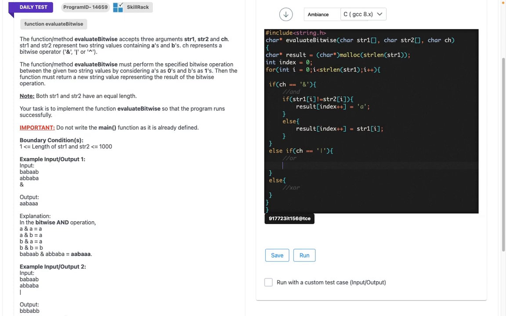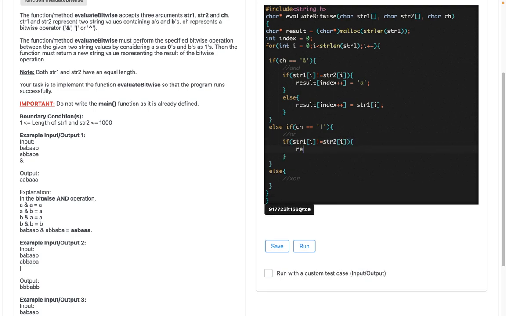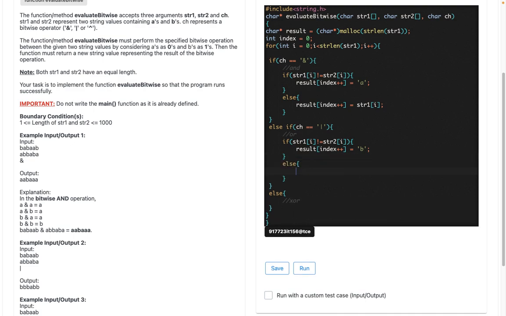And if it's an OR, then if these both are different, we are going to end up at B. If these both are the same, I think the same process happens here. So if str1 of I is not equal to str2 of I, then result of index plus plus is equal to B. This is the only difference. The else case holds the same as that of the AND operation, so there is no doubt in that.